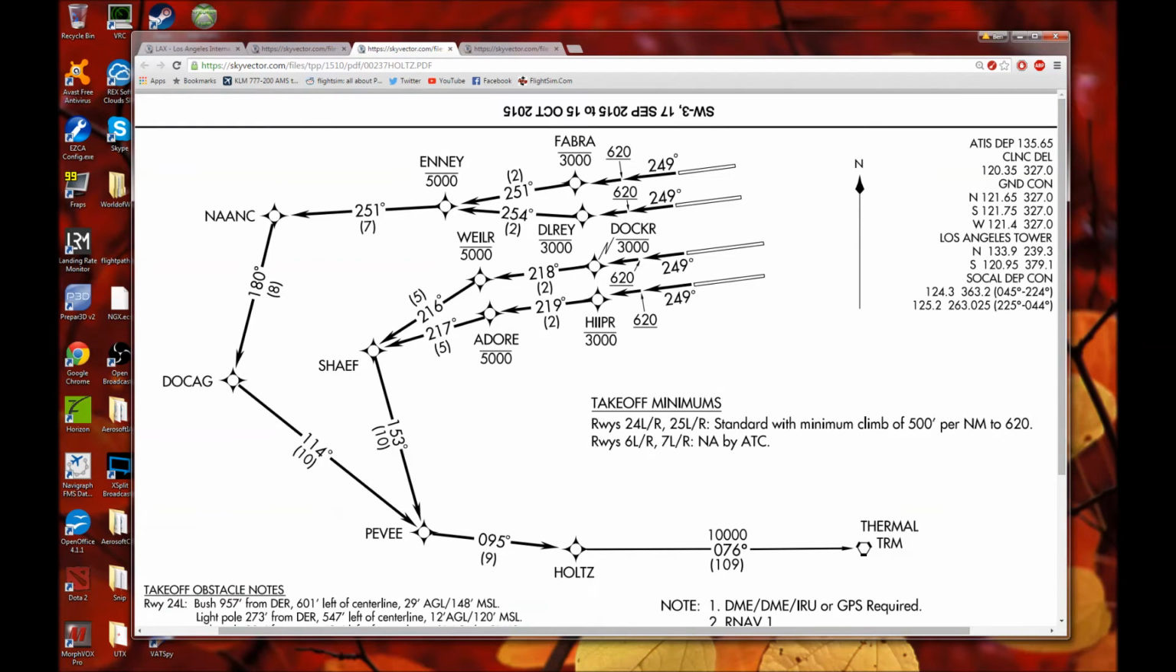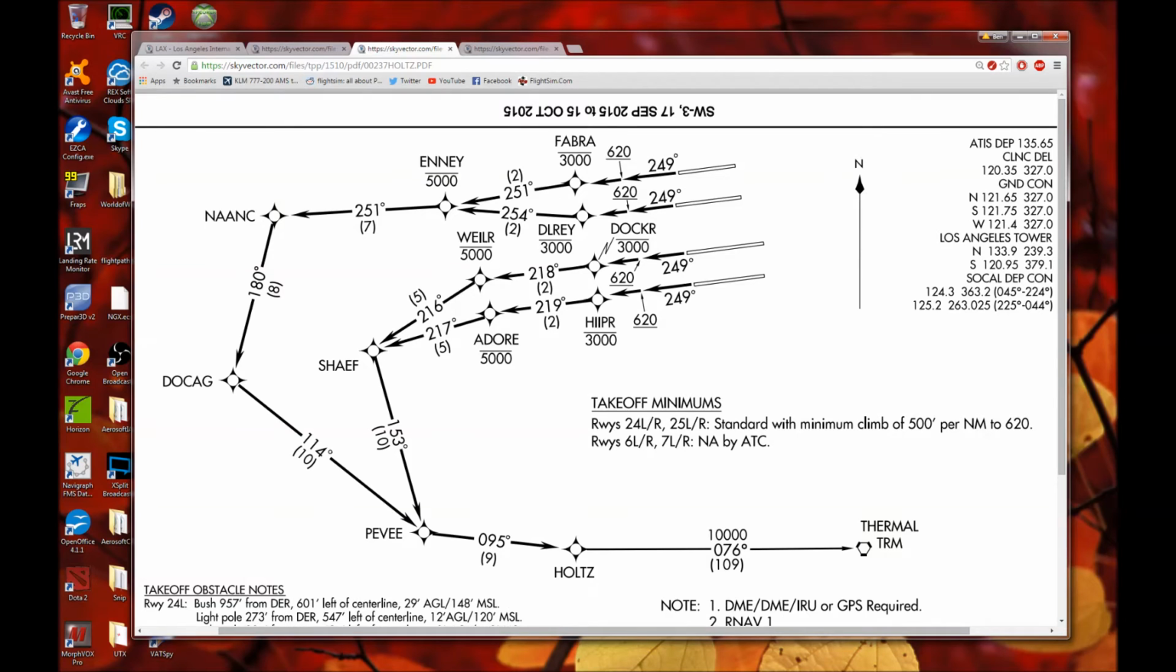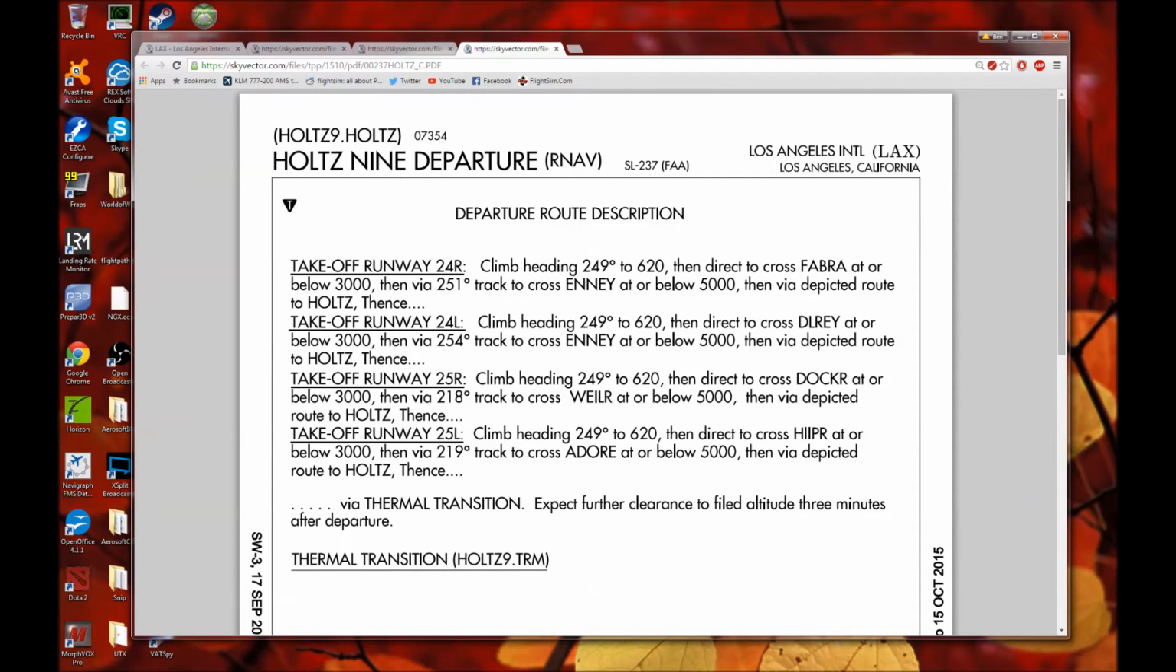And then it says, after Wheeler, then via the depicted route to Holts. So you'll see a routing here. From Wheeler, it's 216 to Schaeff. Then it's 153 to PV, then to Holts, then to Thermal. If you're departing off the 24s, it's slightly different, and you can read this. Let's say runway 24 left. Climb heading 249 to 620 feet, that's the same.